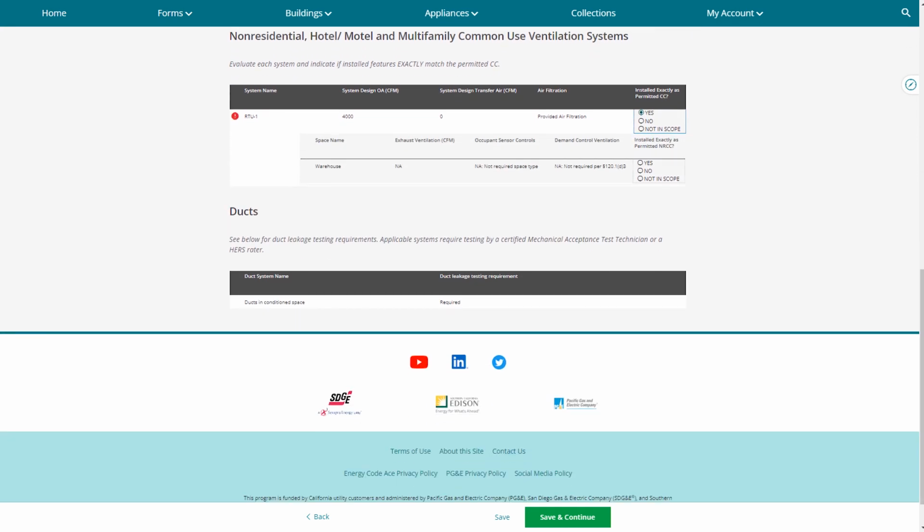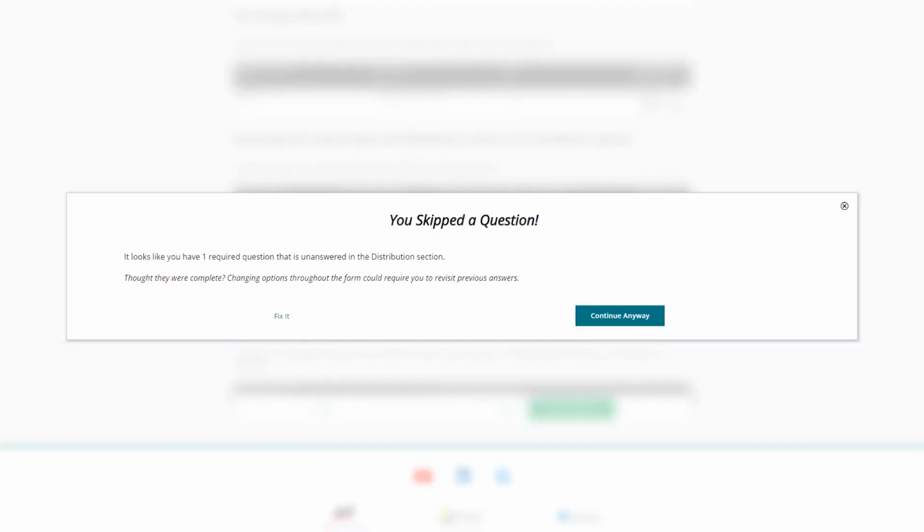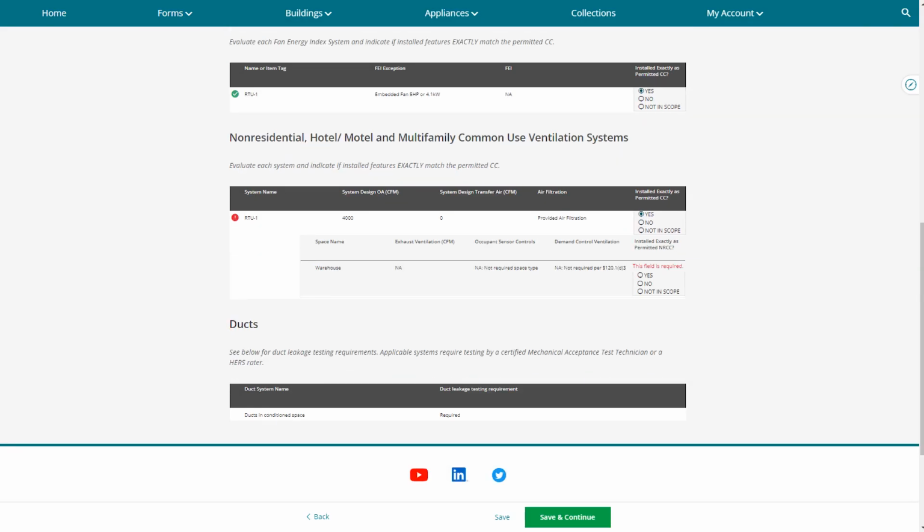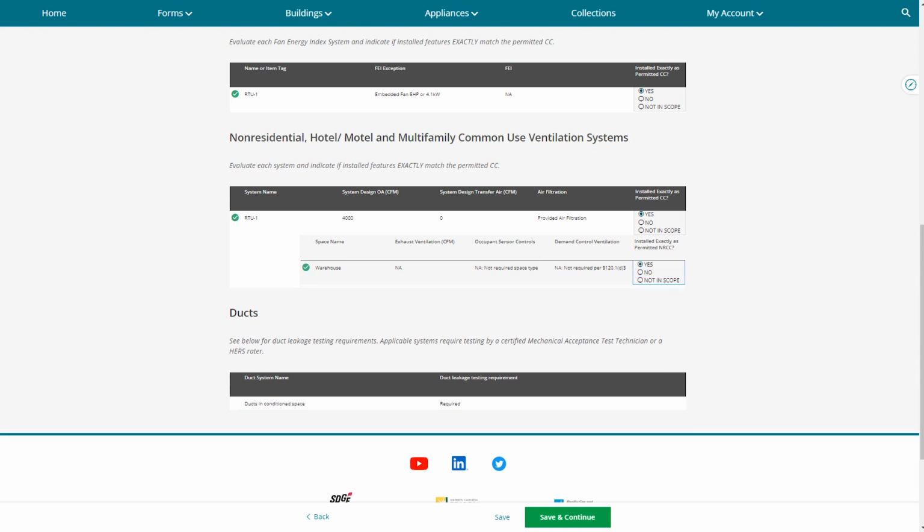Fan energy index is not going to apply, and we're going to say, yep, that still is in play. Yes, we've got the information that we need for our thermostats, but guess what? I thought I was done, but I missed something. Something popped up. So this tool will help you. Hey, you forgot to fill out something. Check this out. Make sure that the information that is being reported is exactly what you installed. We're going to go ahead and say, yep, this is exactly what we installed or plan on installing.